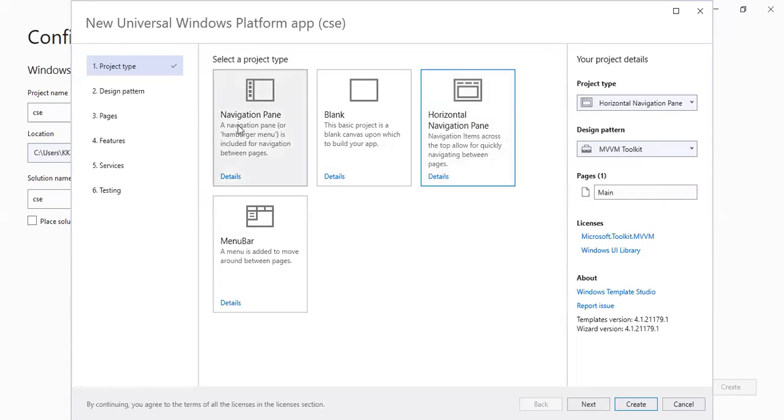And you can take this also. It's up to you. You can take this tab also. If you want to design your own navigation page, then take the blank. Otherwise, if you want a tab which acts as a menu, then take this menu bar. This is only for example, that's why I'm taking the horizontal navigation pane.